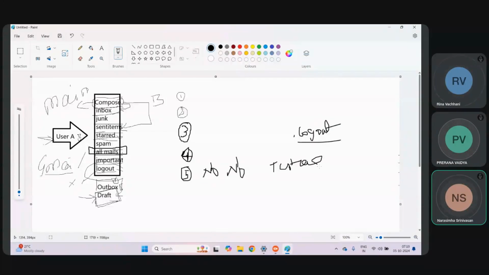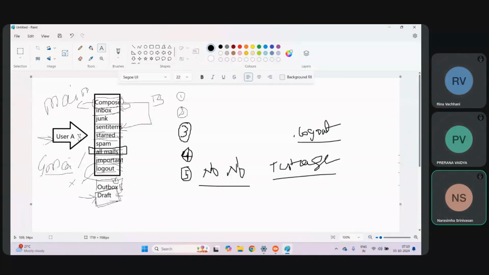Okay, detailed documentation, I told you. Composing a mail is different; writing a test case is different. Let me go with one test case, so you will understand better.